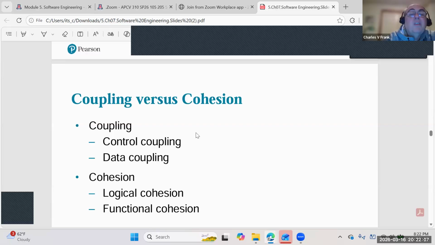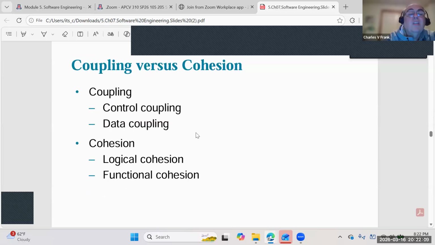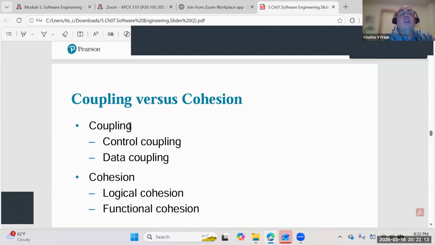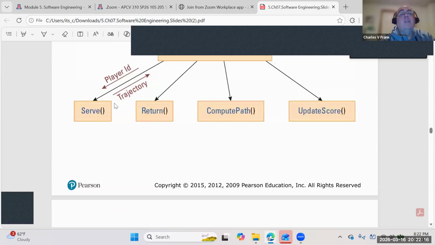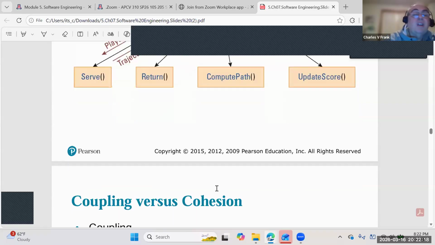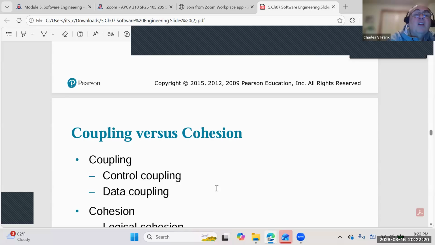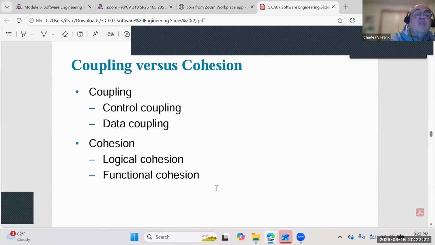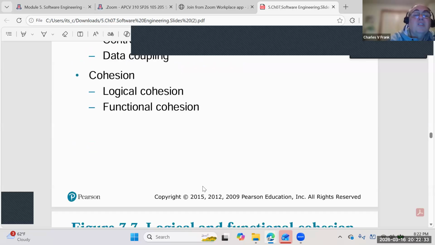Coupling versus cohesion. Coupling, control coupling, data coupling. So that's the coupling. They talk about the data coupling again, the player ID from the serve and the trajectory. And so the coupling versus cohesion. Cohesion is logical cohesion, functional cohesion. The best way I remember it is coupling is with the data, cohesion is with the functions, the logic.